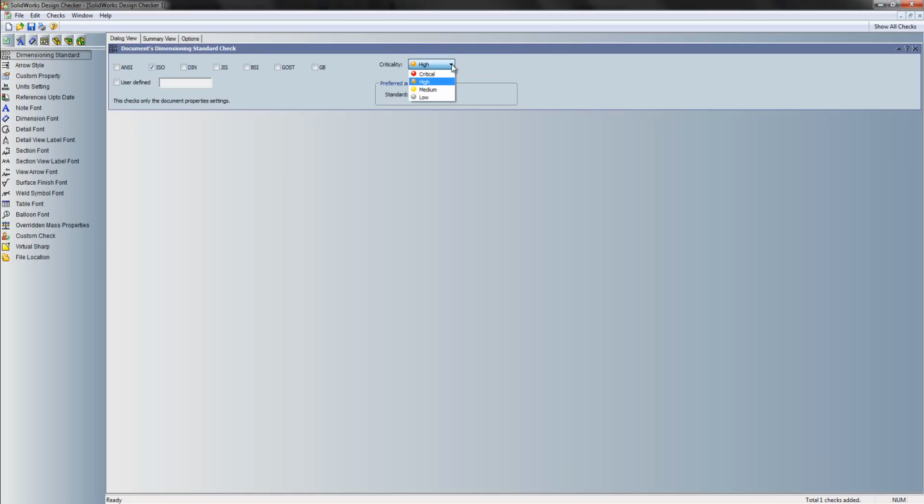We can also adjust the criticality within this particular item. So the more critical we make it, the higher up the list it will come in the results, and obviously the lower, the lower down where it will come in the results. So it's set to high by default, so it means that everything appears at the same level.